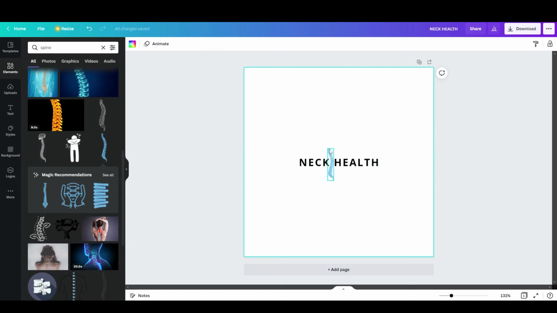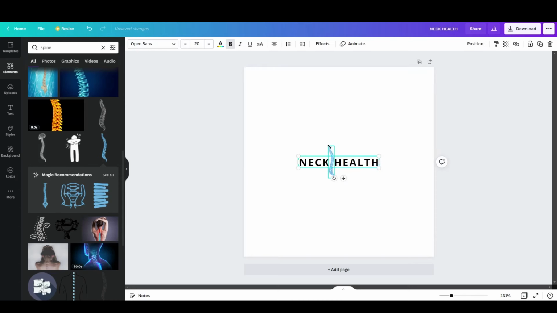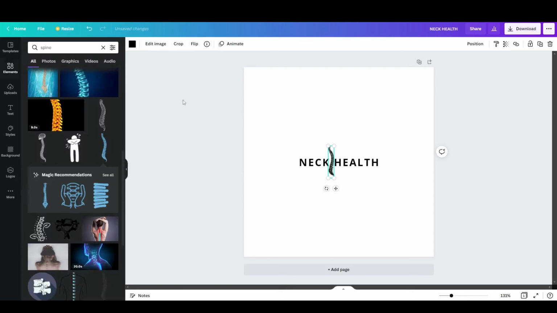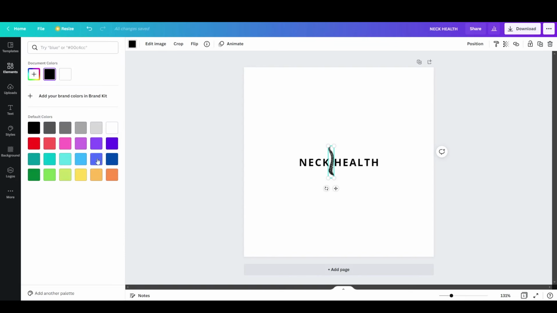Okay, so a little bit more up. So you can see here that, yeah, this logo looks much better. And regarding this, I'm going to make the color a little bit darker blue, something like this. But, 1 second.